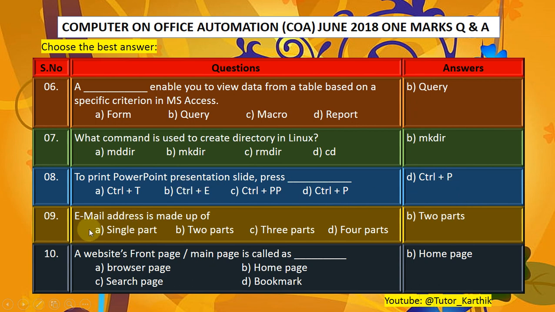Question number 9. Email address is made up of A. Single part. B. Two parts. C. Three parts. D. Four parts. So right answer is B. Two parts.